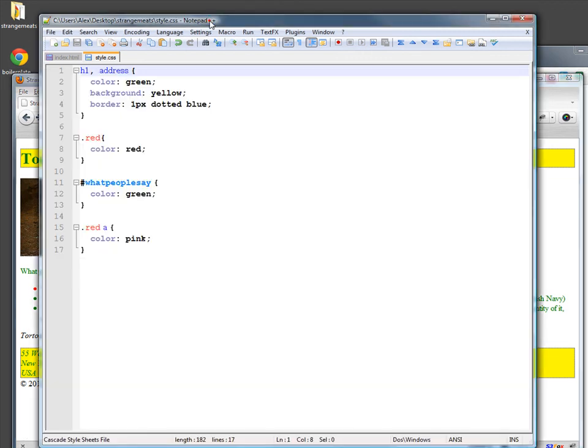So two things that we need to note here. The space means that we look for something that is an element or a tag that is a descendant of the tag directly to the left of it. And the comma lets us do multiple things to select with the same rule. All right.